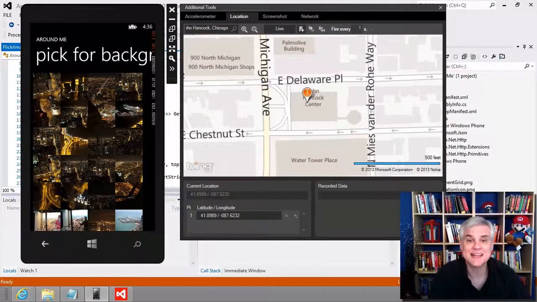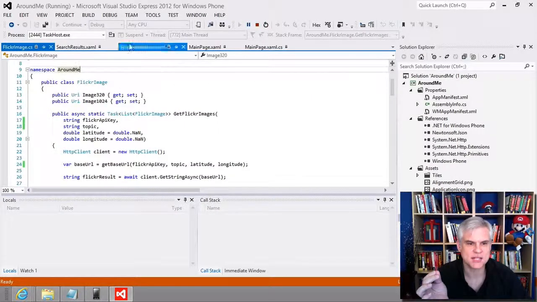So we've satisfied the title of this lesson, of this video, by adding filtering on the results based on keywords. However, in the time that remains, what I want to do is add two small improvements to our getFlickrImages method in the FlickrImage.cs file.